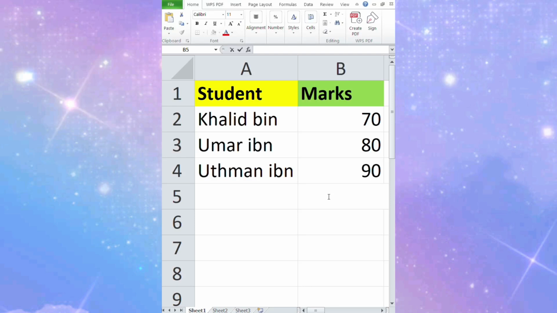Let's learn simplified. In this part, we'll learn the average function. The average function calculates the mean value of numbers. So, for example, here is an example of student marks.